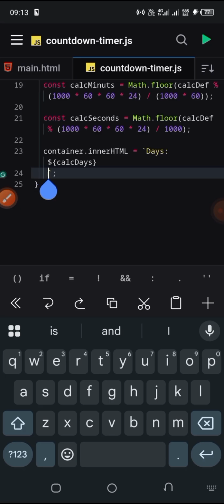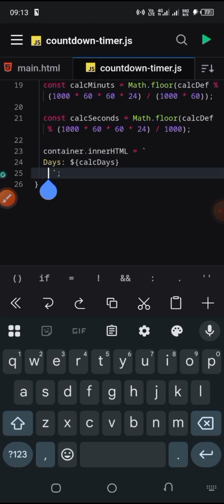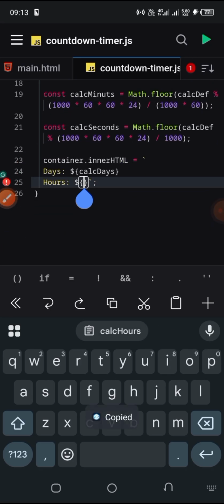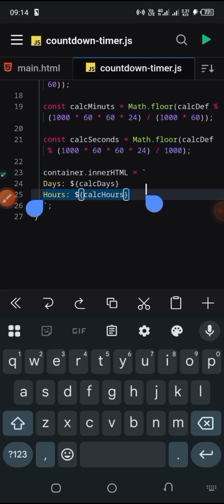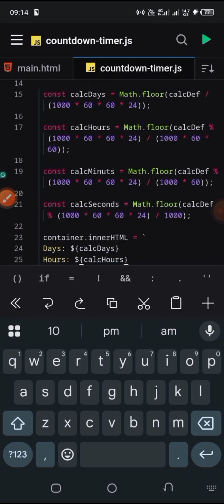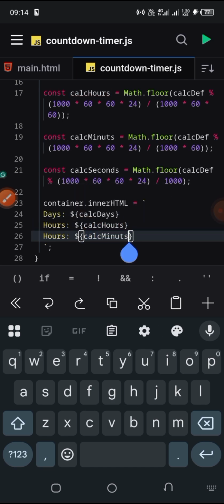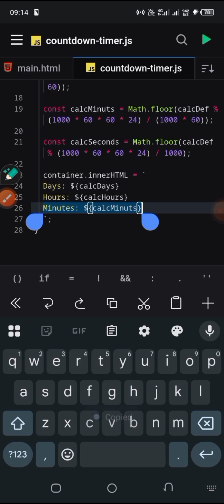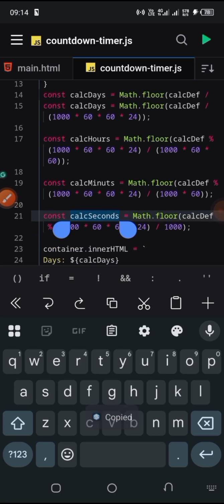And then here we are going to get the hours, which is going to be calc hours. After this, we are going to get the minutes. Let me just copy this so it will be fast for us. This is minutes. Let's copy it and replace it with this, and change the text. Then the last one is going to be the seconds, and we're also going to get the calc seconds.